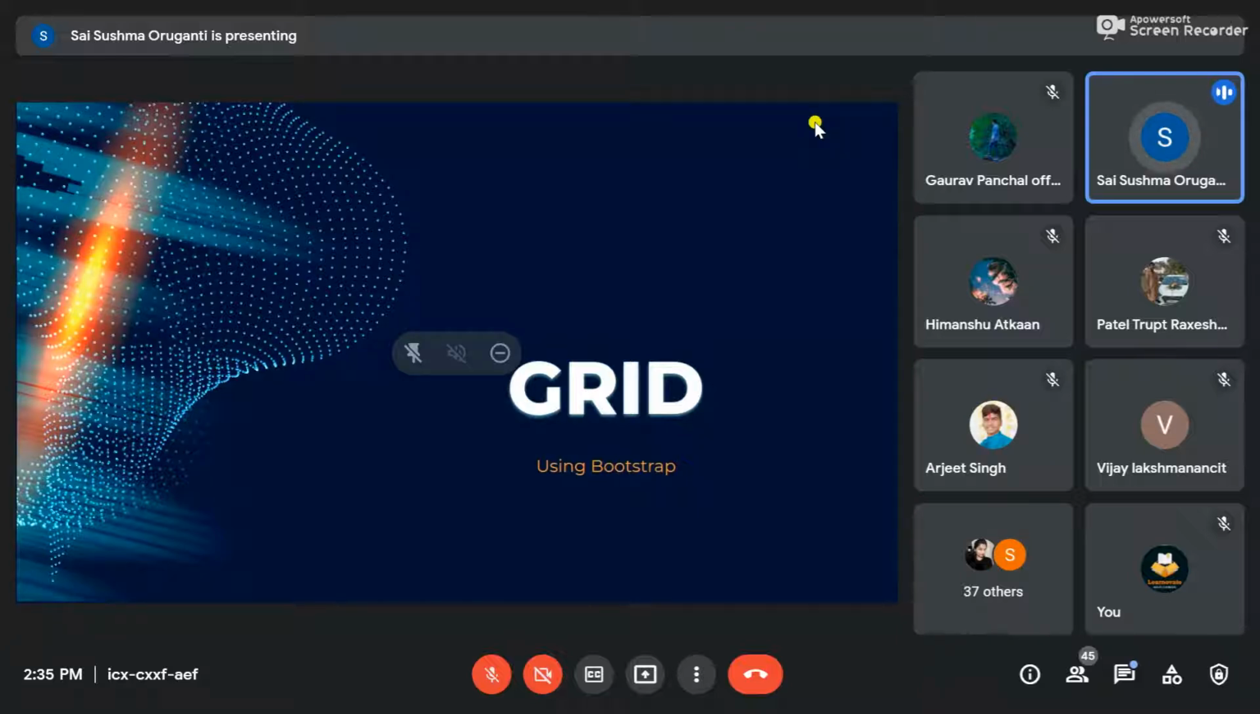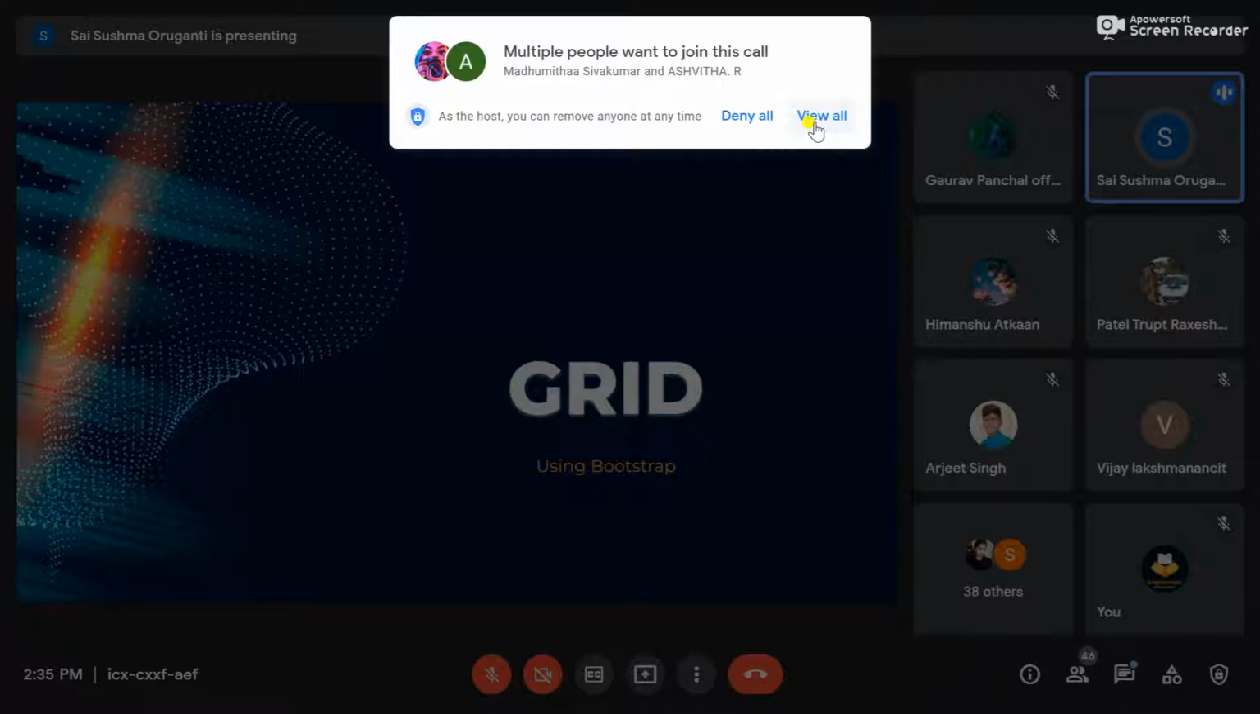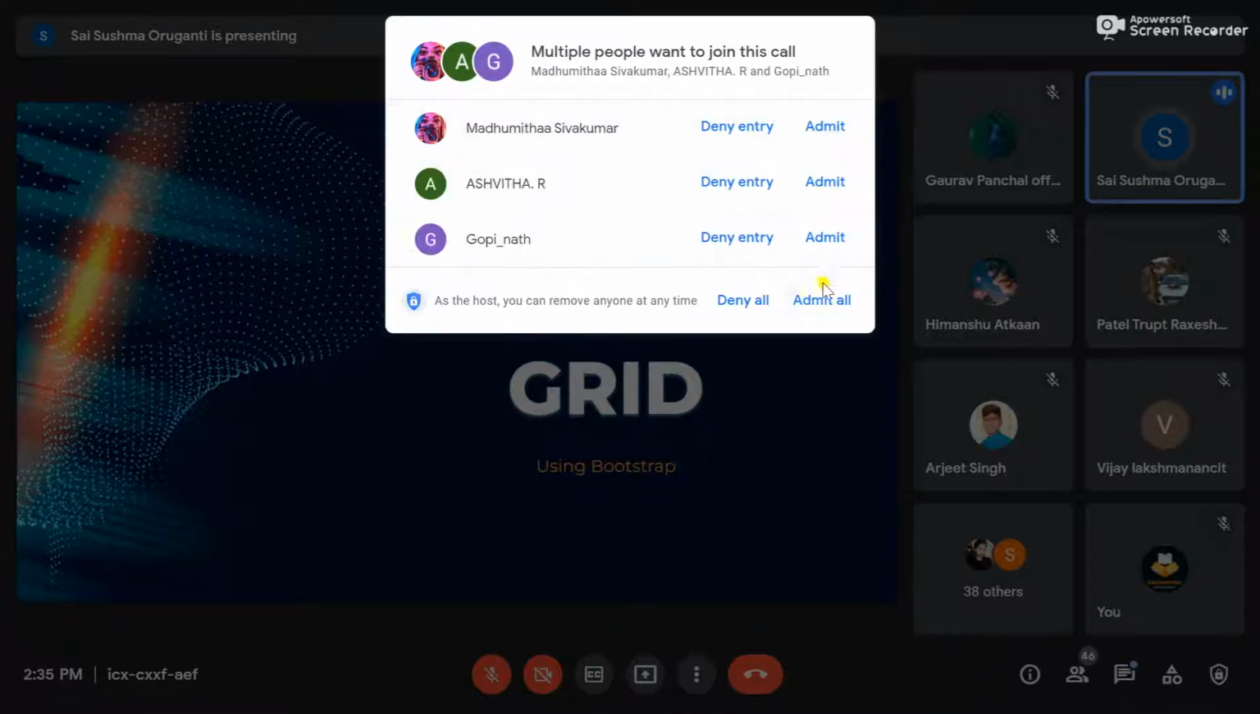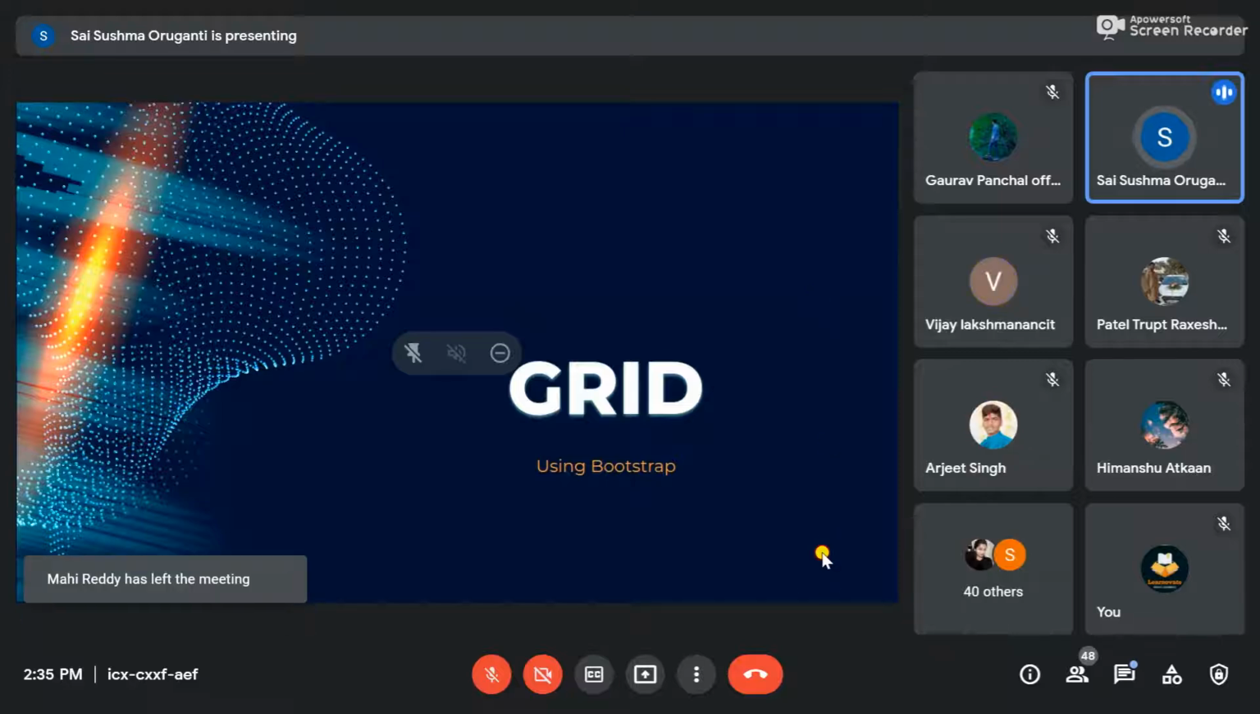On all the screens, the size and height of the images, and the alignment of the images on the whole screen, must be equal, right? So for that, we use Bootstrap mainly. Each and every web developer uses Bootstrap mainly.